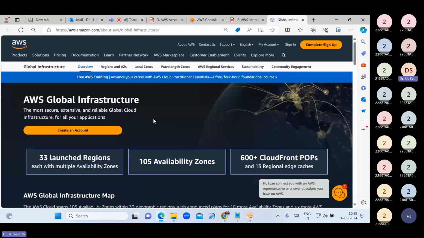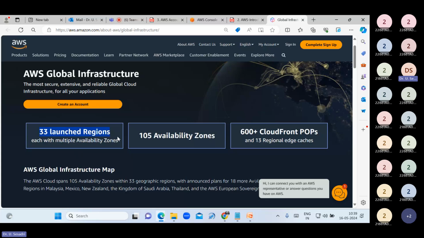See how AWS is providing their services globally, based on their data centers. See how many regions are there? 33 regions are there. 105 availability zones are there. Here, 33 launched regions, each region with multiple availability zones. So in total, AWS has 105 availability zones.